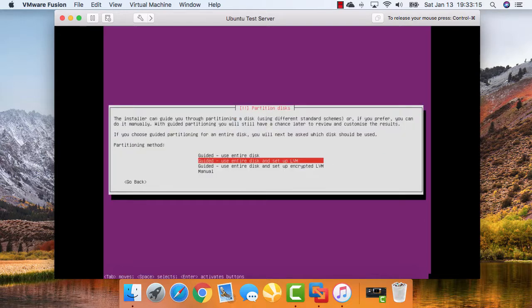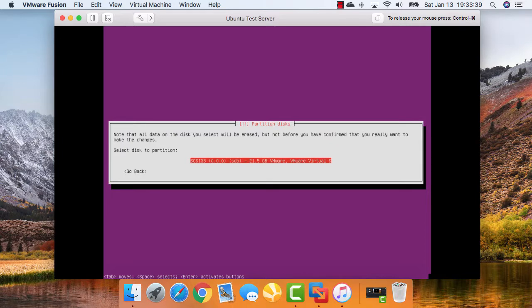The next thing we'll be asked about is how we want to partition our disk. Now, we could use manual and go ahead and set up our own partitions for our root and our home and our swap space. But in this case, we're going to just go ahead and make sure that use entire disk and set up LVM is selected here. And we'll just let the installer use a guided process to take care of that for us.